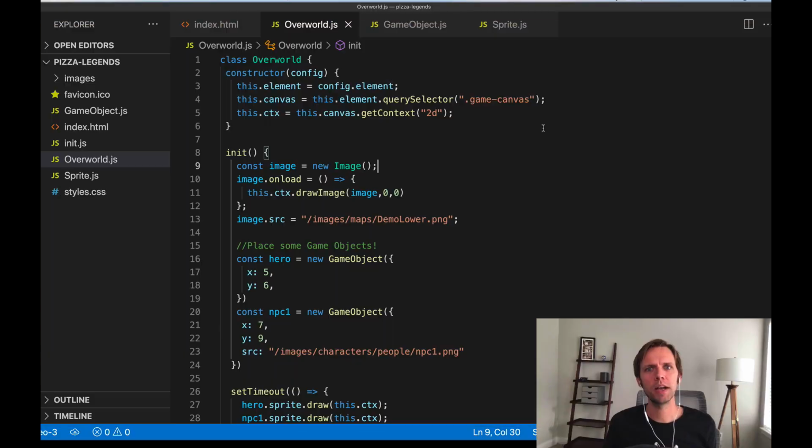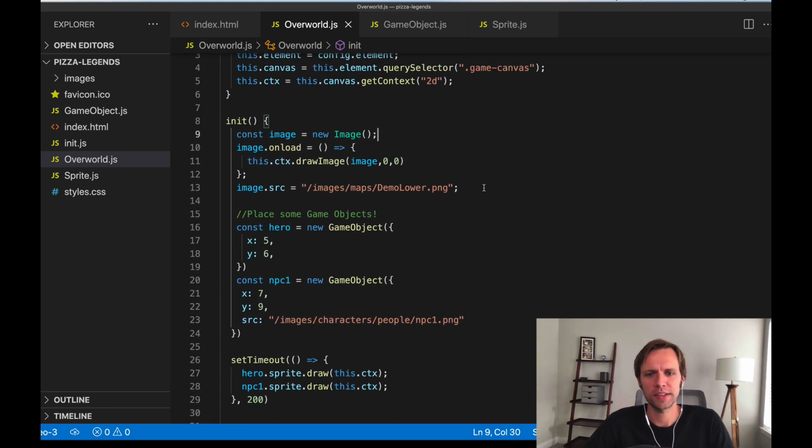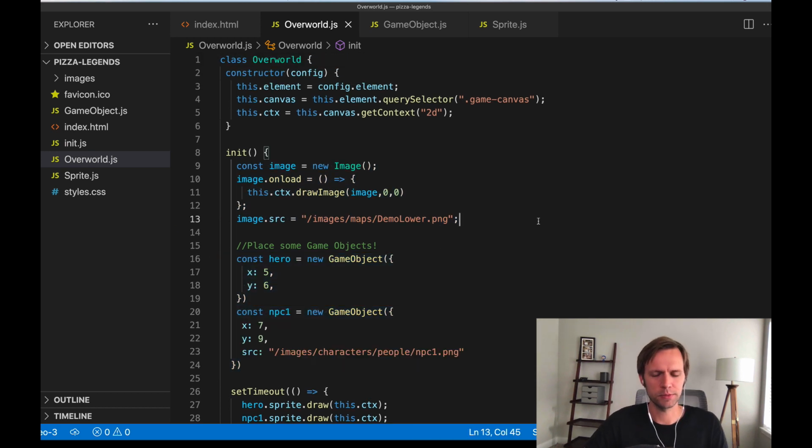Let's get started. So let's start working on a unit called an Overworld Map. Now currently, in overworld.js, we're rendering the exact same scene and the exact same people every single time. But this little pizza world that we're creating is going to be built up of many different areas, and those areas are called maps, not just this demo room every single time.